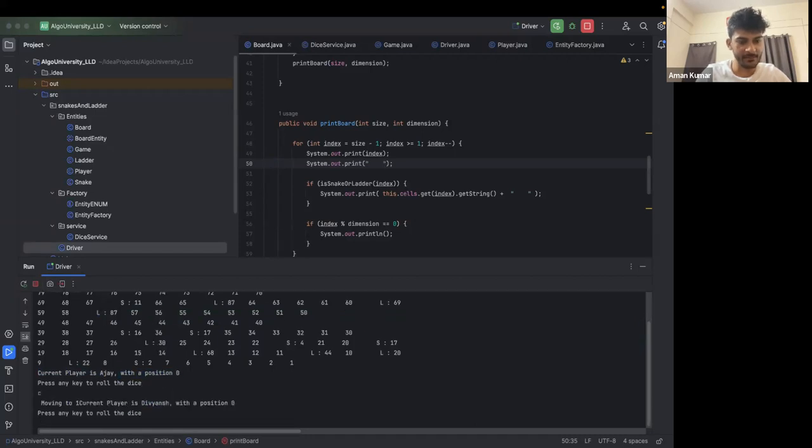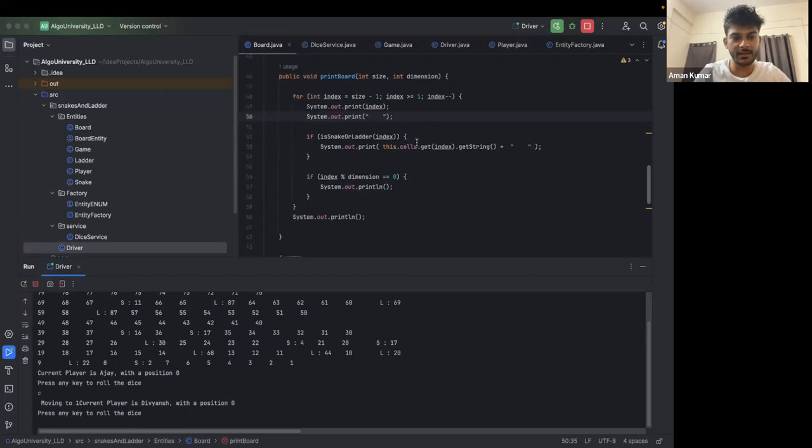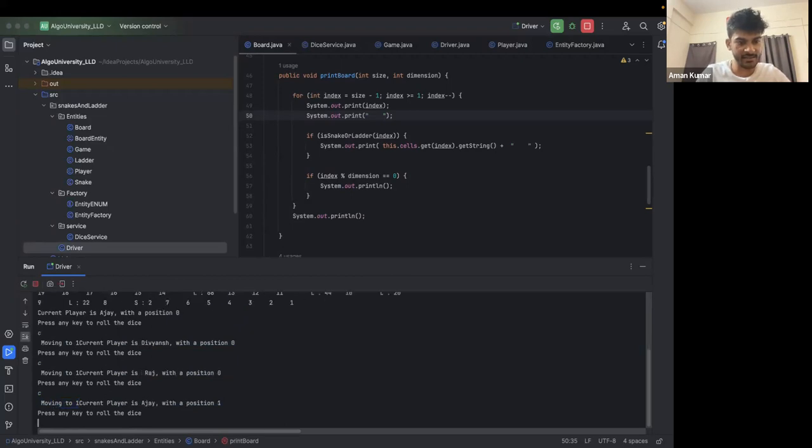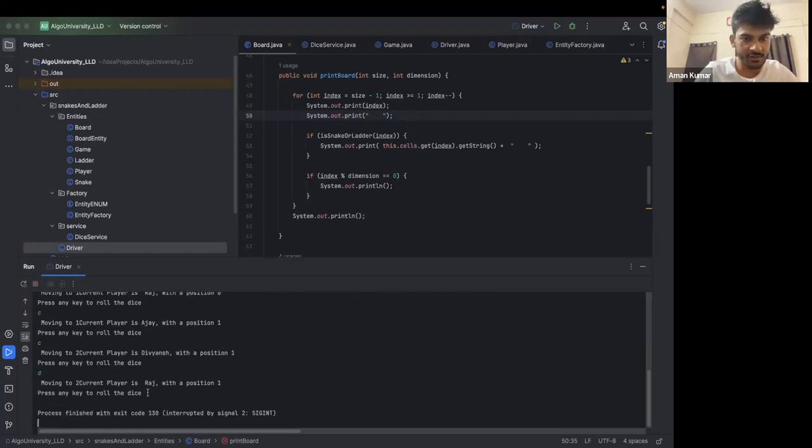So let me press any key. Now what it is saying, moving to 1, the current player is Divyansh. It is moving with a position 0. So I have to format it slightly better so that we just know what is happening. So now the next player is Divyansh. Let's again press some key. It is also moving to 1. Now the next player is Raj. Let's see where he goes. He's also moving to 1, moving to 2 position. Let me see if I've made some mistake in the dice class or not. And let us also format this thing a bit.